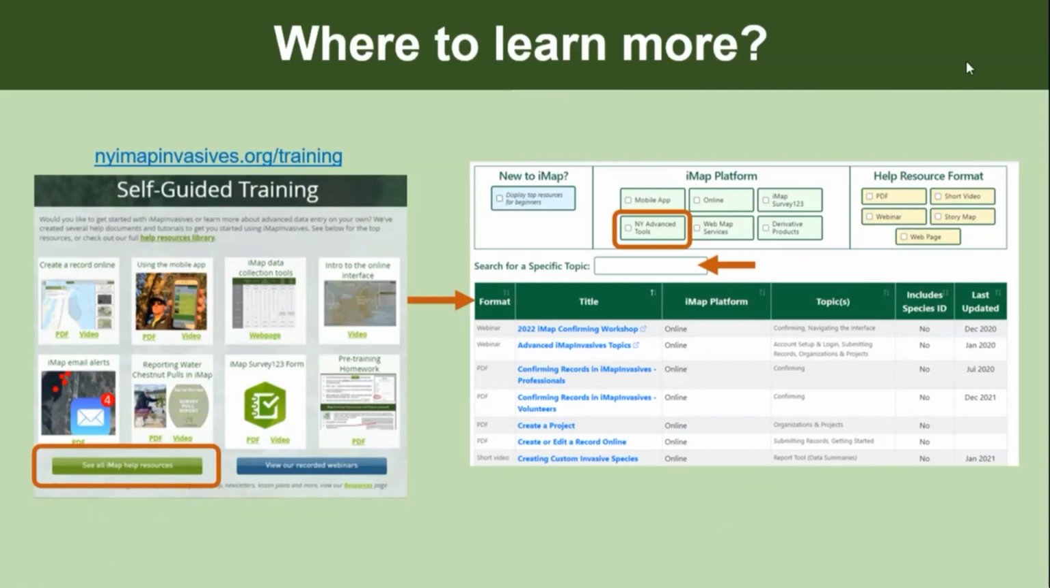And you can use these checkbox options at the top and the search bar to search for whatever you want. And for the tools I was just talking about, if you click NY Advanced Tools, that will pull up all of those data collection tools that I just talked about. So you can view a PDF of the table of all of the different tools and what the pros and cons are. There are also some written descriptions of the tools in that document. And then there are also specific resources for individual tools.